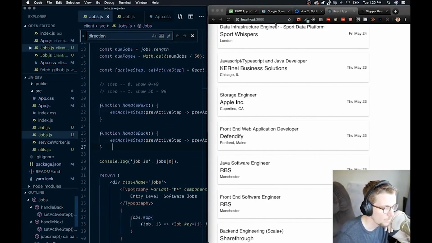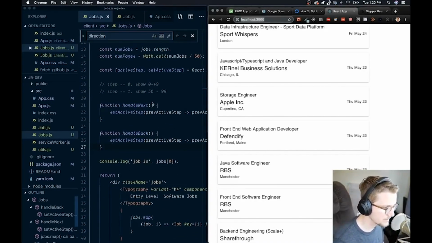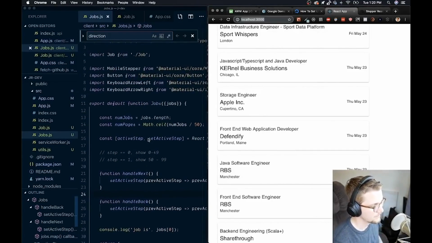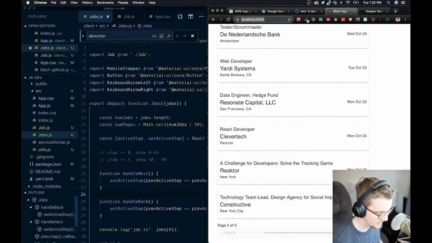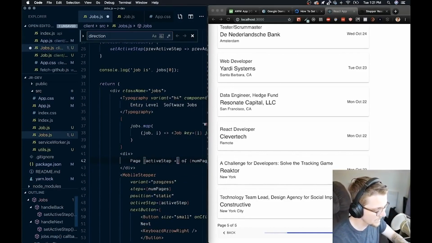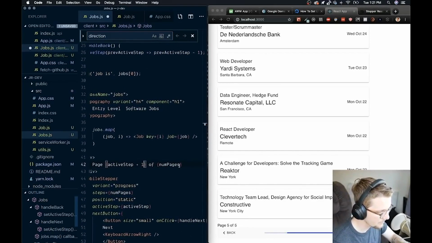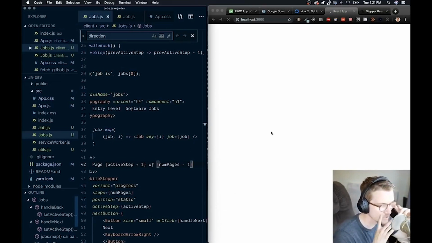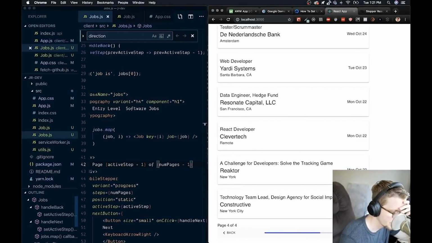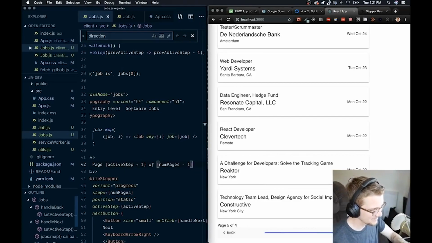All right, and then one thing I actually meant to do earlier too is, okay, going all the way down. Okay, 0, 1, 2, 3, 4, 5. So the display number we want to actually be active step + 1, because we're 0 indexed and we're going up to 4. Yeah, so this will work. Num pages - 1, because the index is actually 1 less than the true value. 1, 2, 3, 4, 5. Okay, we'll just leave it as num pages.